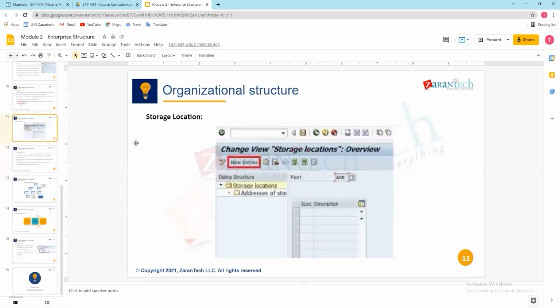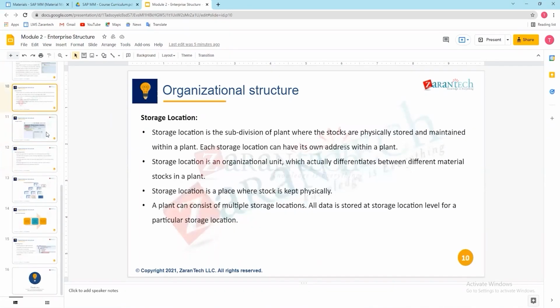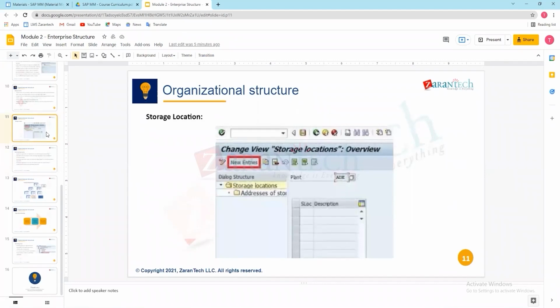Sure. So for now, we just go through storage location. Are we behind the schedule today? Sorry? Are we behind the schedule today? No, but I have some personal work as well. Oh, no. Okay, that's no problem.